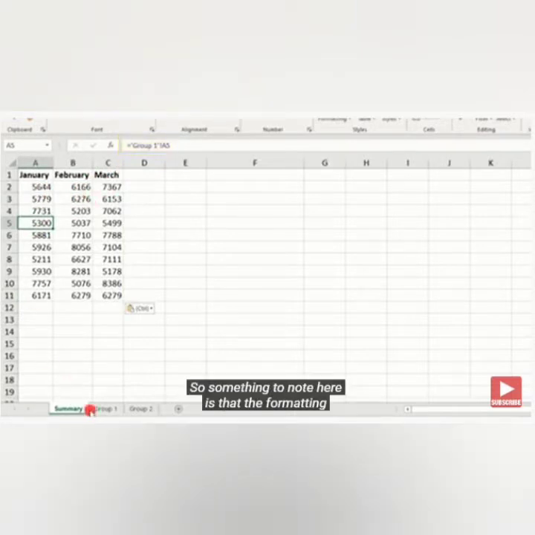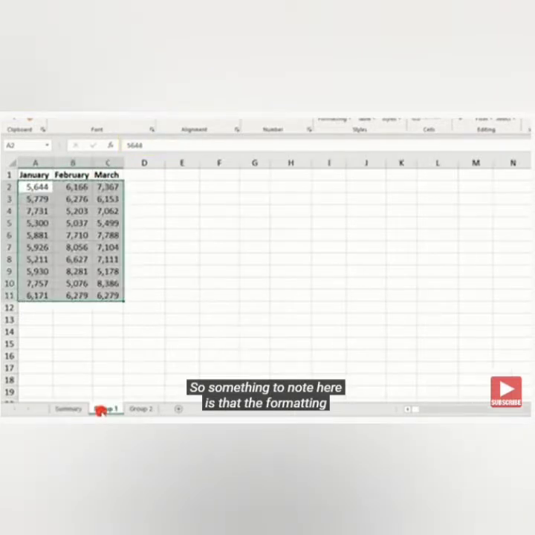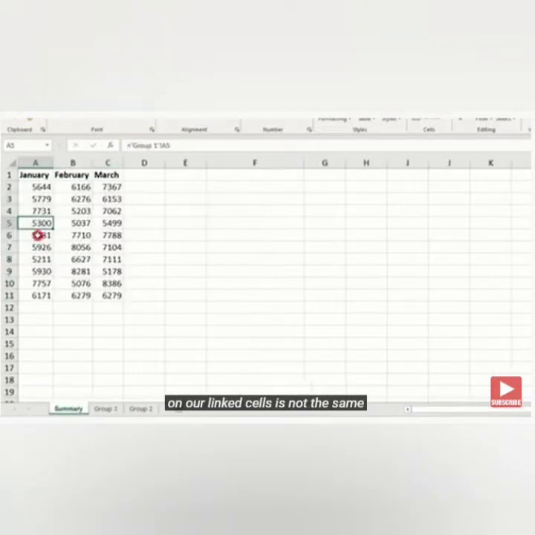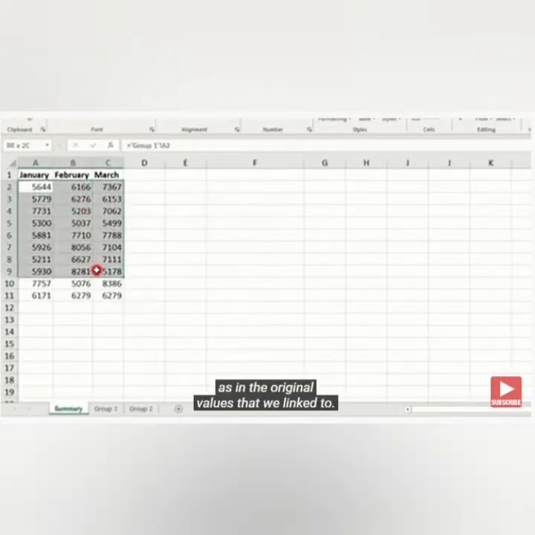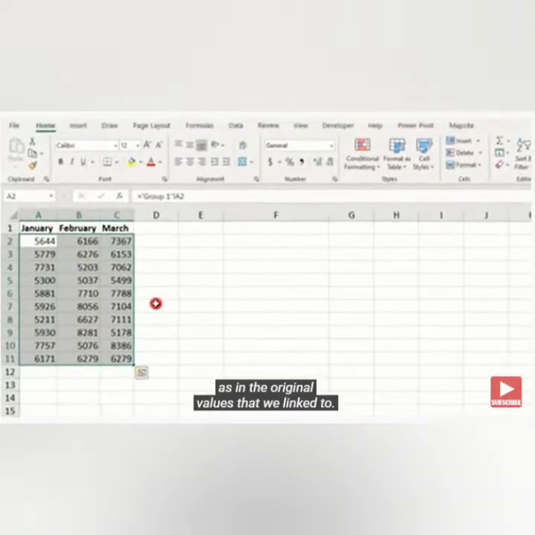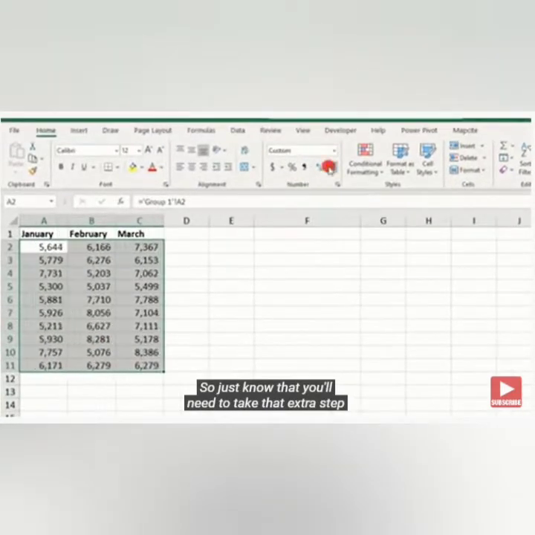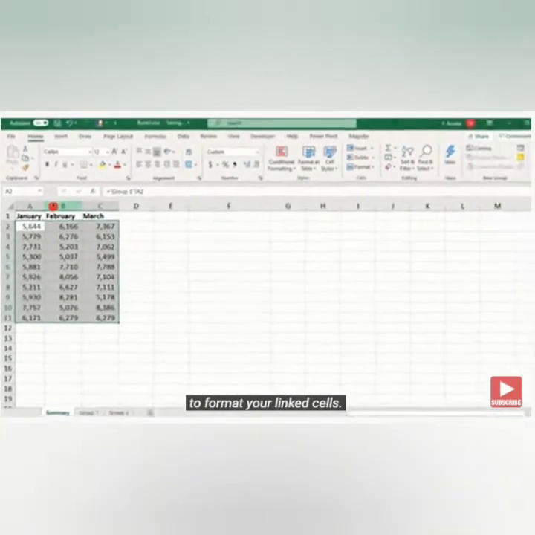So something to note here is that the formatting on our linked cells is not the same as in the original values that we linked to. So just know that you'll need to take that extra step to format your linked cells.